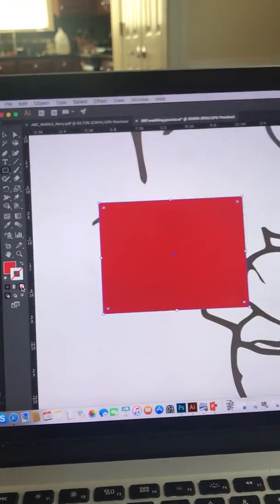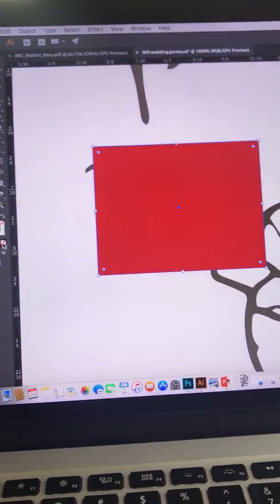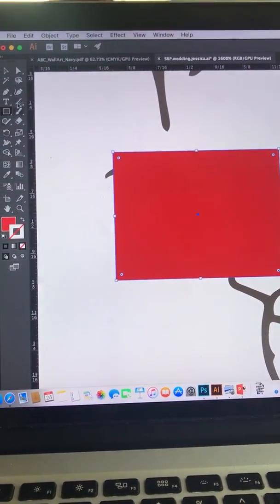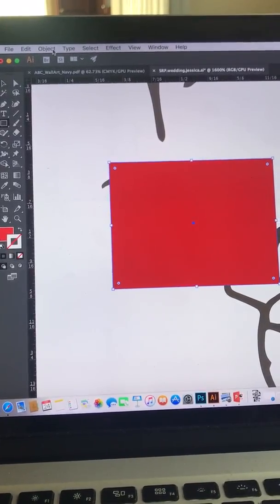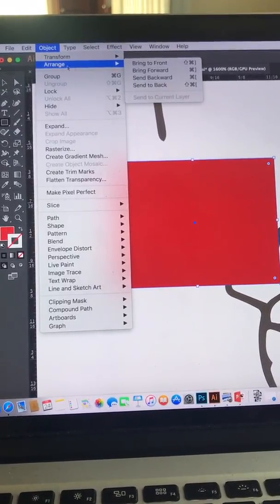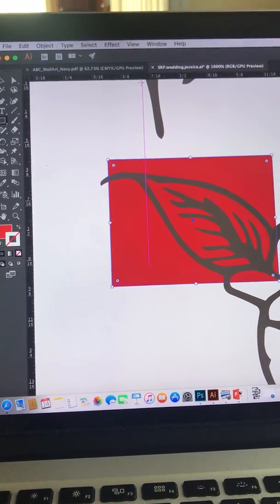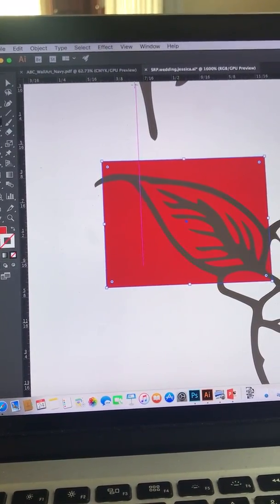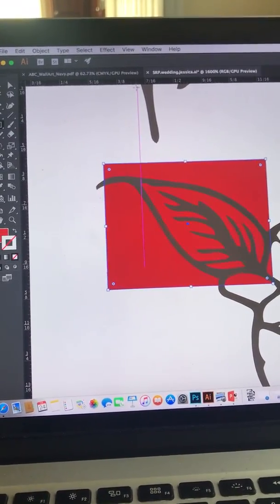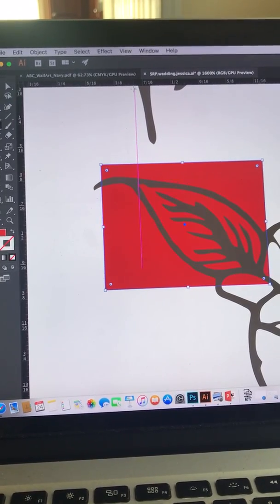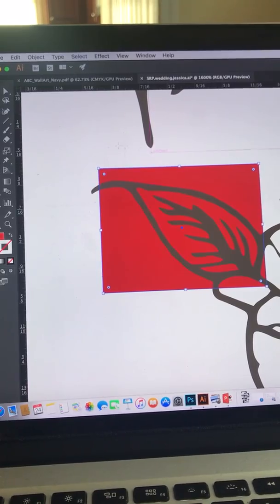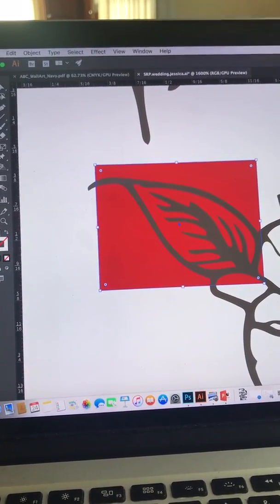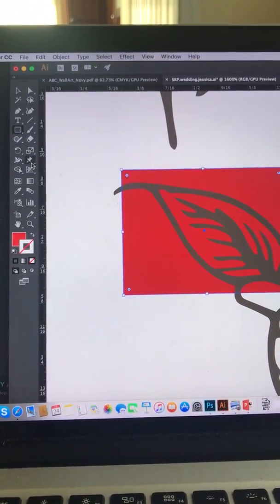Now, the other issue that we have is that we want to be able to see our leaf. So I'm going to go up to the top here, and I'm going to go under Object, Arrange, Send to Back, and you can see that it has brought that square behind my traced image in the front.